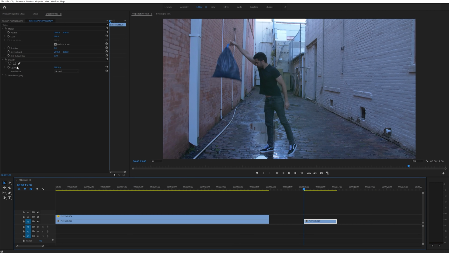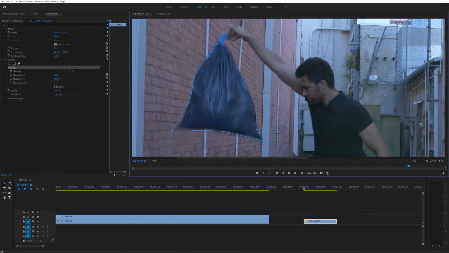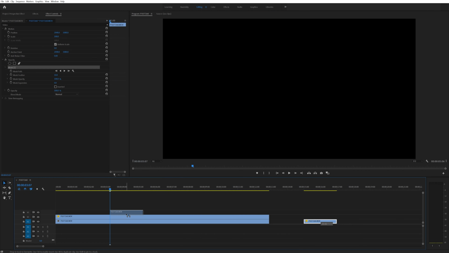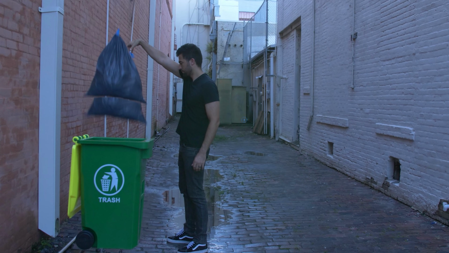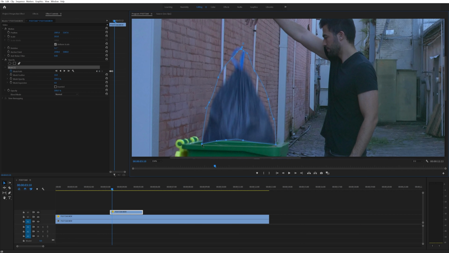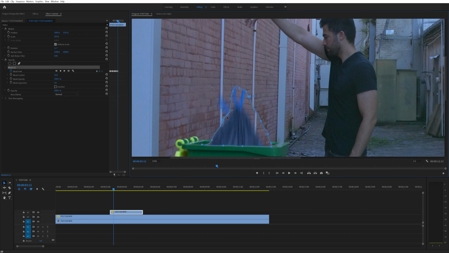Then I took the shot of me dropping the bag without the trash can in it and created a mask around the bag. I trimmed this down to only a few frames and stacked it on top of my main footage, making sure it started at the point right after I let go of the trash bag. I adjusted the position, scale, and rotation so it would match perfectly with the trash bag from the main footage. Then I simply animated the mask on the bag as it fell to the ground, making it look like it disappeared into the trash can.